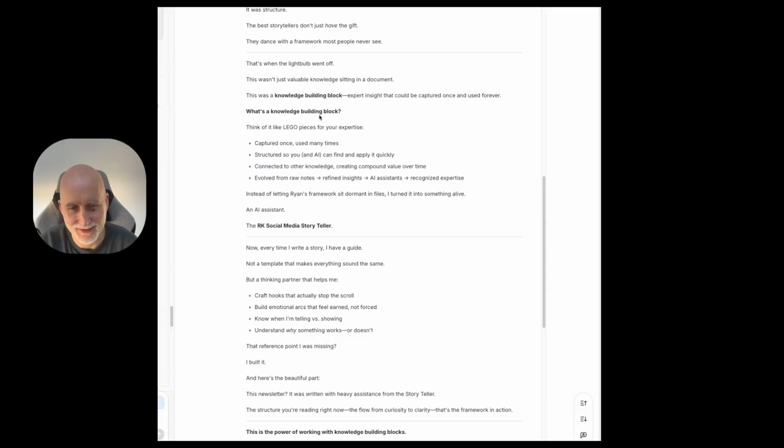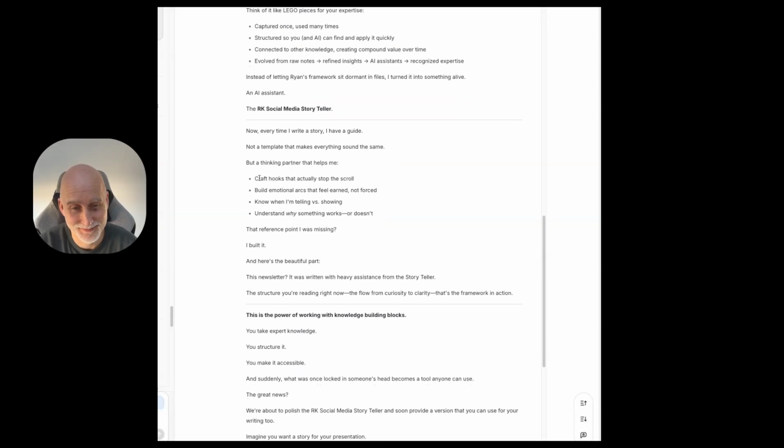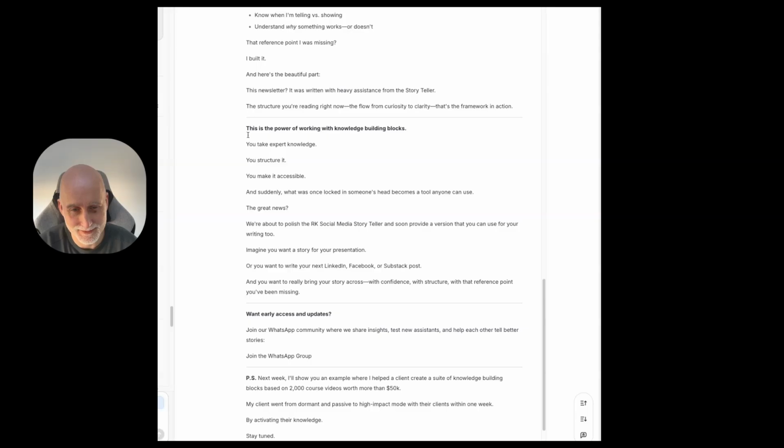Really cool that it explains now the building block here. Yeah, this is exactly what happens. You take the knowledge from an expert, structure it a bit, and therefore I have the building block assistant, make it accessible via the AI assistant.